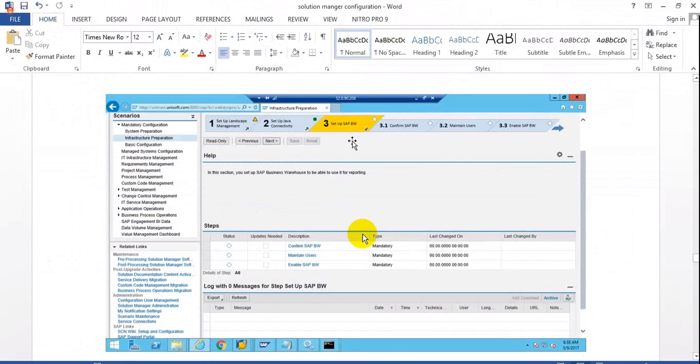Till now, we have provided the ABAP and Java system connections. If BW is there in our landscape, we have to configure the BW system also. In this step, it is going to confirm SAP BW, meaning whether SAP BW is there in our landscape or not. If it is there, what users do we have to maintain, what SAP BW package software do we have to enable, and what connectivities do we have to enable? We have to perform all of this in the setup of SAP BW.